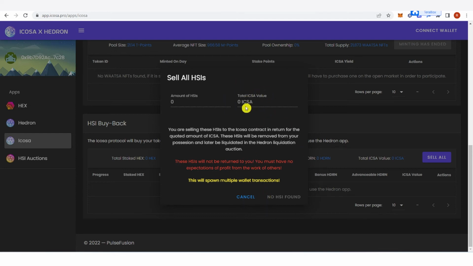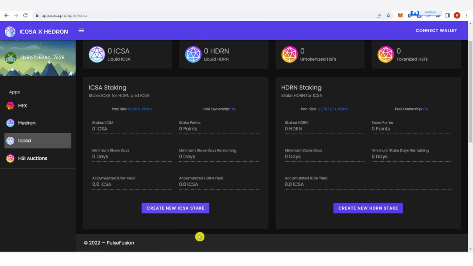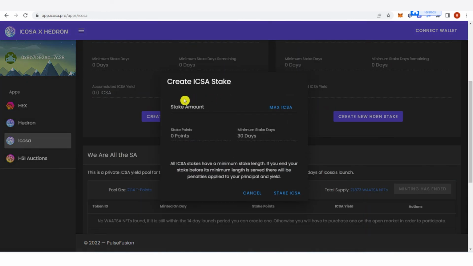Now once you have ICOSA, go create new ICOSA stake here, click here, and you can type the amount of ICOSA you want to stake here. For example, I want to stake 5,000 ICOSA, and you can see the stake points here and the minimum stake days.